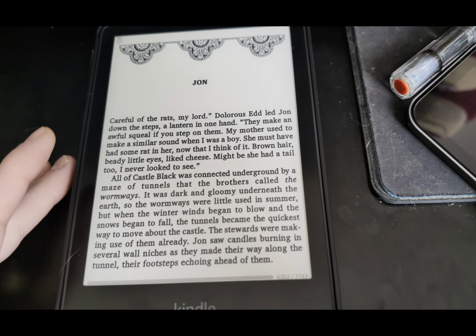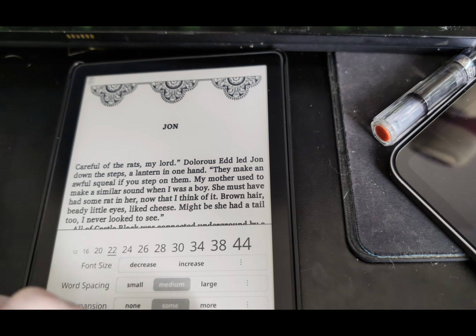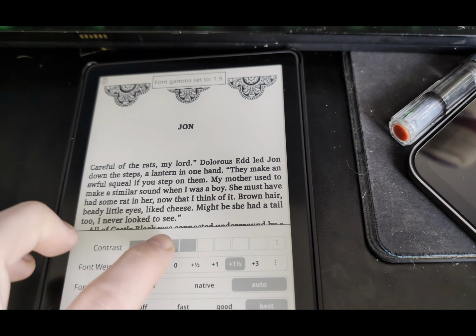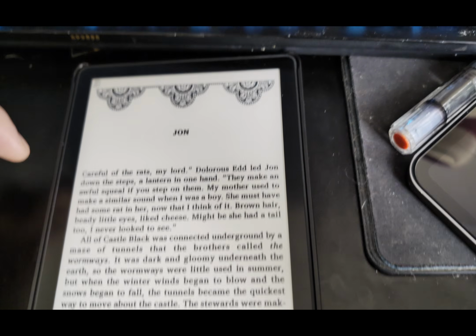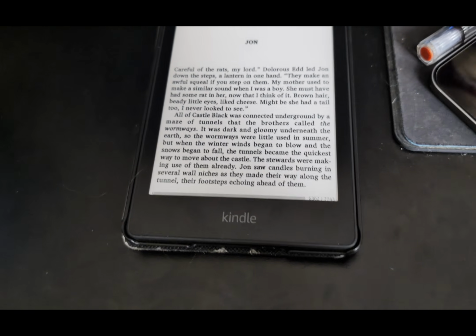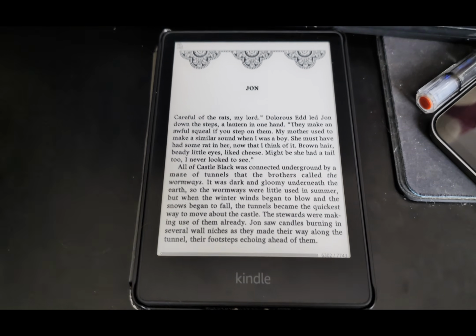So for me, that really, see now the contrast is too high, but before, on my other Kindle, it was way too low and there was just no way to change it. So I'm going to leave it like that probably. For me, this is kind of how I like it. It's pretty close to this one. I'll probably tweak it a little bit more, but it's close enough.